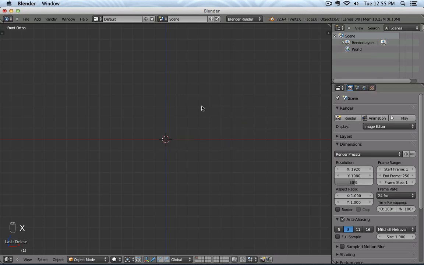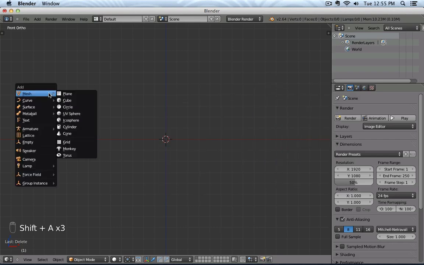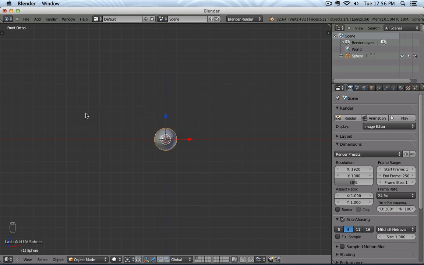Let's delete it. There's also a second way you could add objects to your scene, and that is by simply pressing Shift A, and wherever your mouse is, a small Add menu will pop up. And then let's maybe click sphere in this case. You see that now we have a sphere.